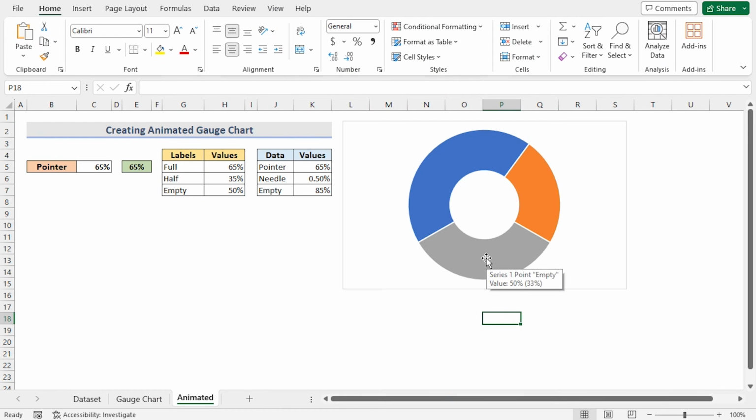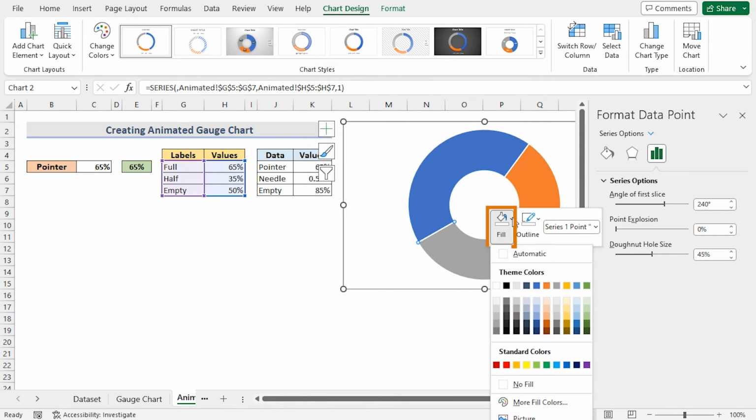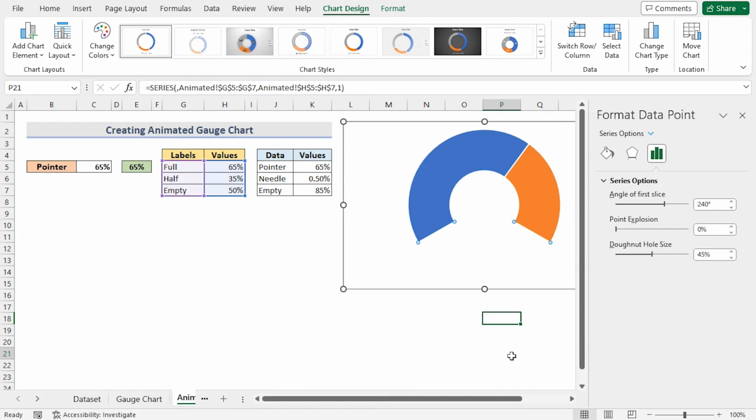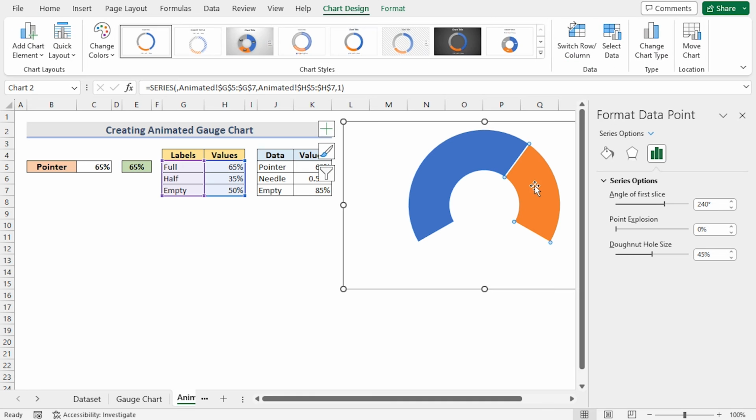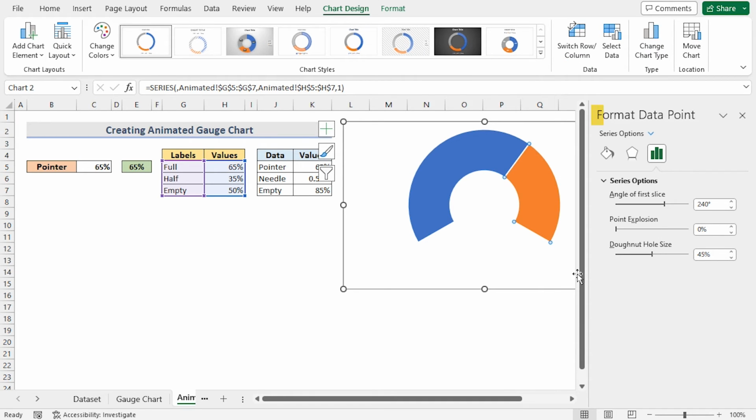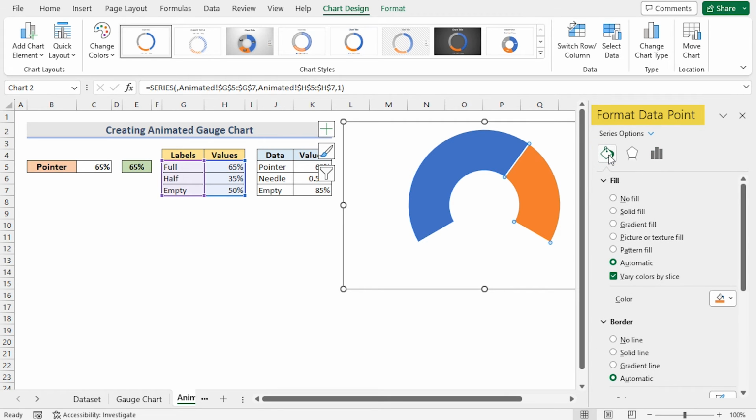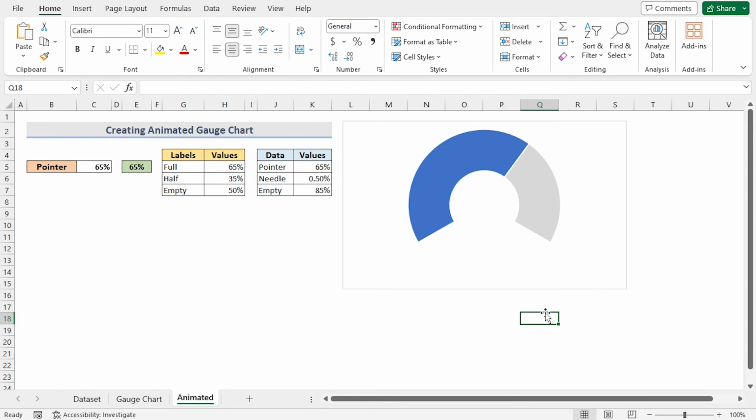After that, you will select the lower portion of the chart, right click on it, go for the fill option and select no fill. So now you have got the donut chart. Then select the orange portion of the chart, right click on it and go for Format Data Point. Here in the Fill and Line option, you'll find the Fill option where you'll select Solid Fill, and in this section, you will choose the color according to your wish. So now you have adjusted the donut chart according to your wish.